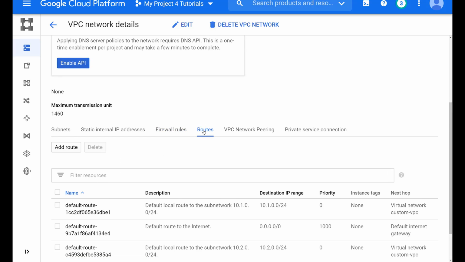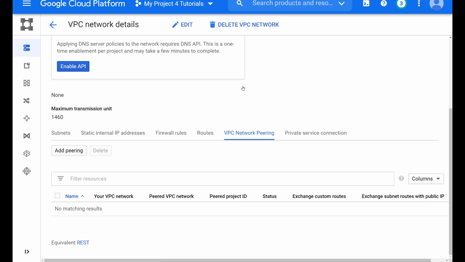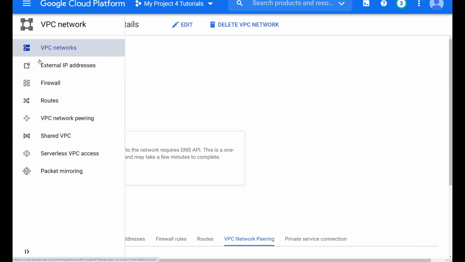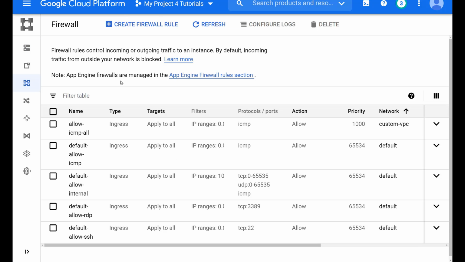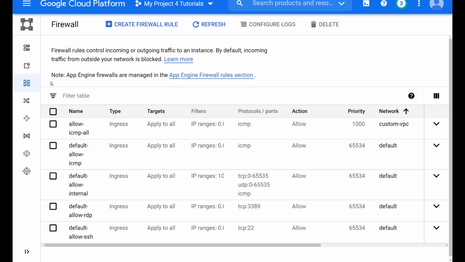And if we take a look at the routes, we will see that these do get populated automatically, which is a very nice feature. If you've done networking and understand routing protocols, you've heard of static routes and you've heard of dynamic routes. And here we did not have to create the static route. It was dynamically created for us in our VPC.